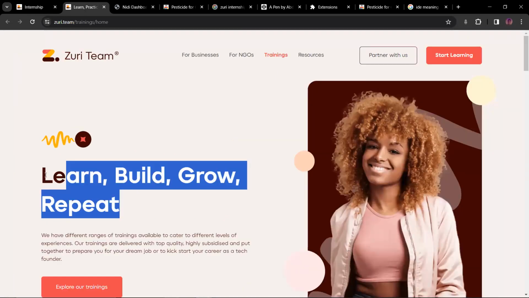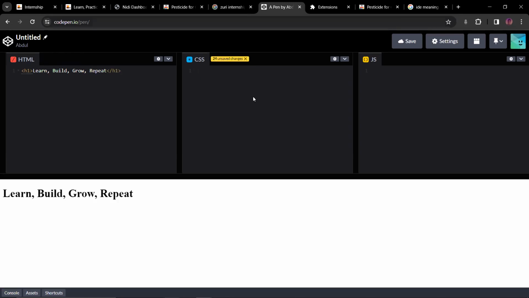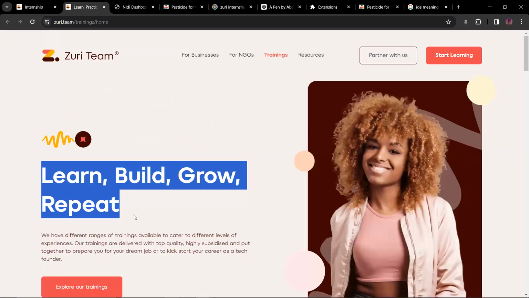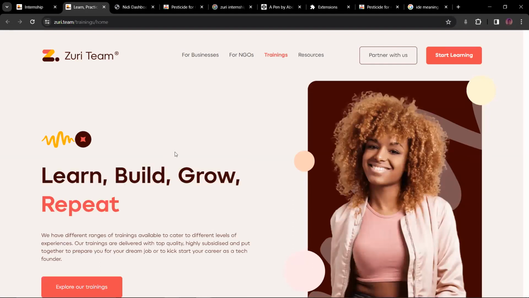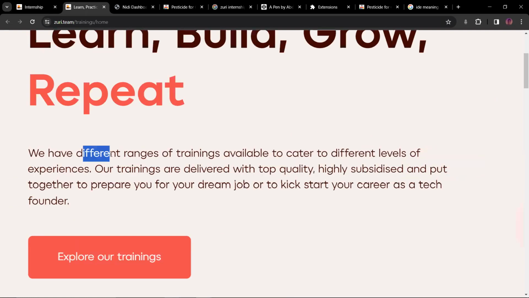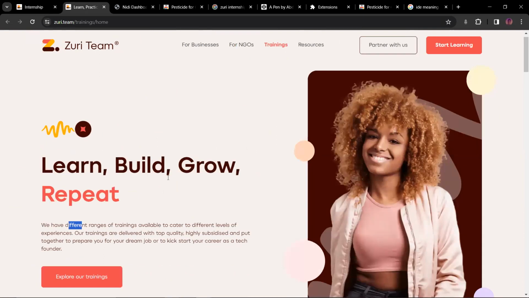So I'll copy this now, and I'll come to open, and I click. So we have "learn, build, grow, and repeat". Yeah. So let's go back to our website. So we want the font weight. Font weight basically is how thick the font is. If you notice, this one is slightly less thick than this. Do you understand? So I want this particular text to be as thick as that.